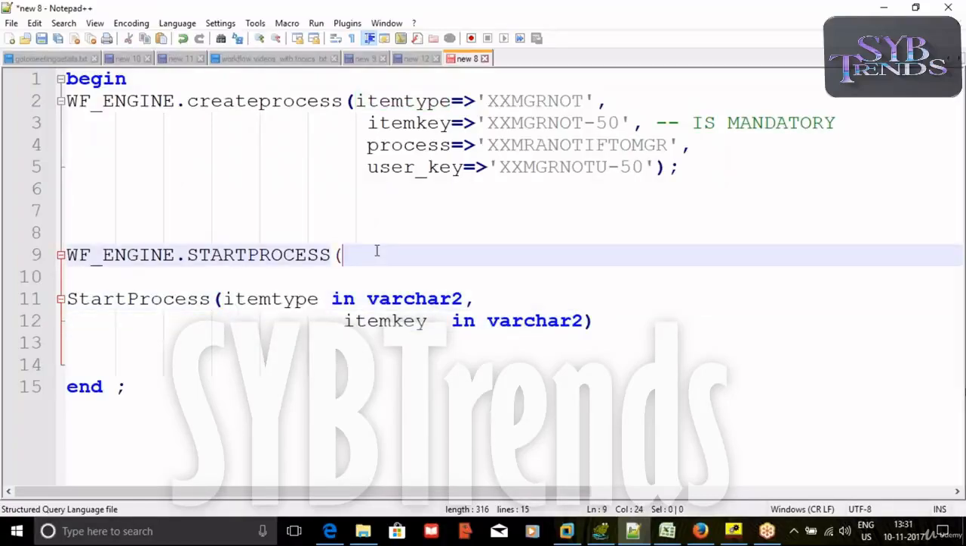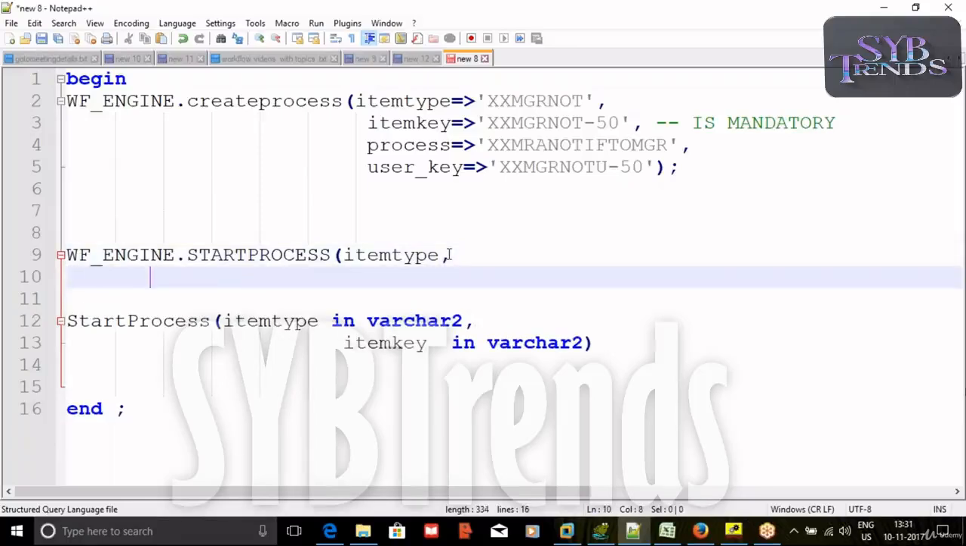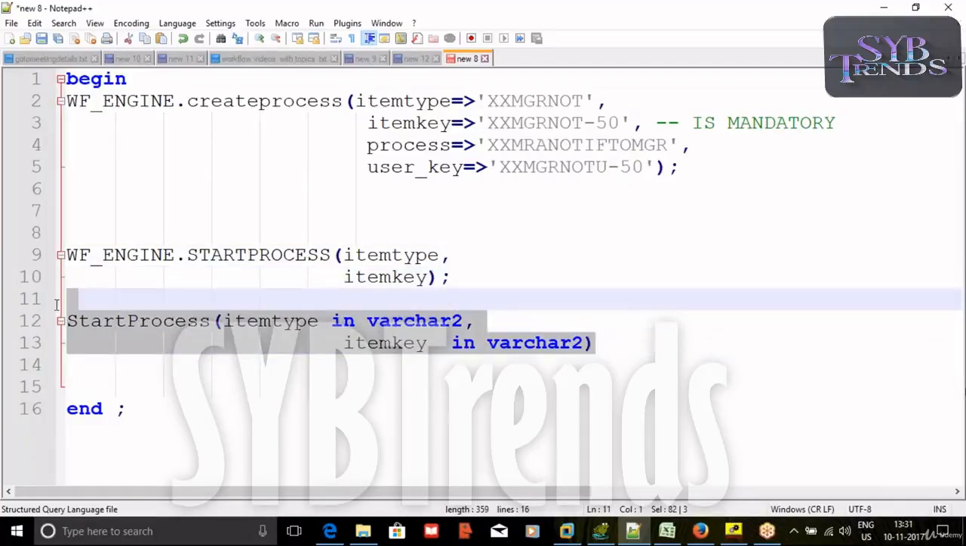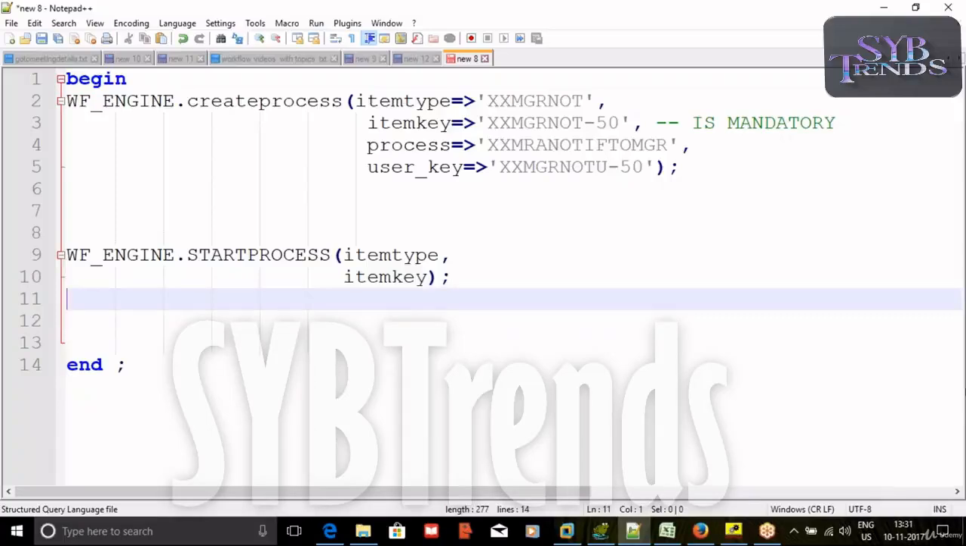Item type it has, and the second parameter is item key. These are the two parameters which we need to give to this particular procedure. So what is the item type of your workflow? This is the item type.